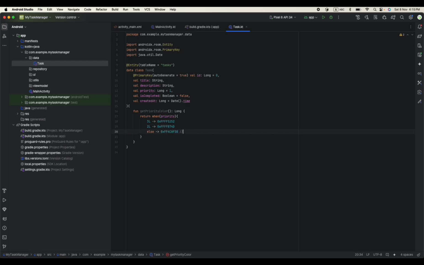Okay, so this one should be green for low. This one is orange for medium, and this one is red for high. So initially we set 1, which is actually low, and 2 is medium, 3 is high. So this is how now you can understand the flow.